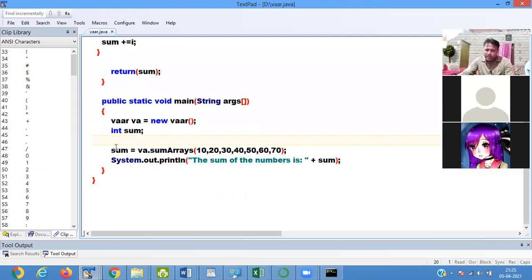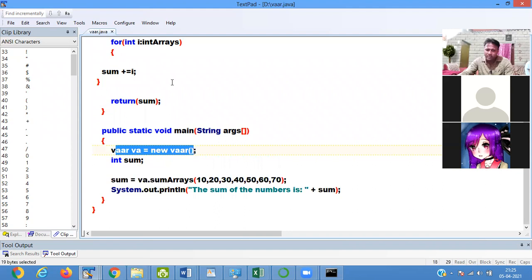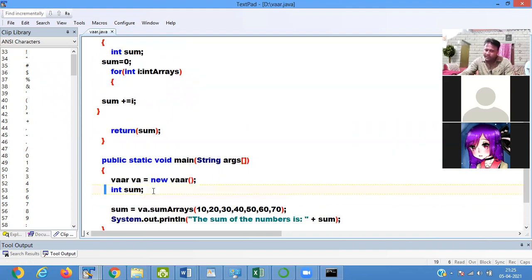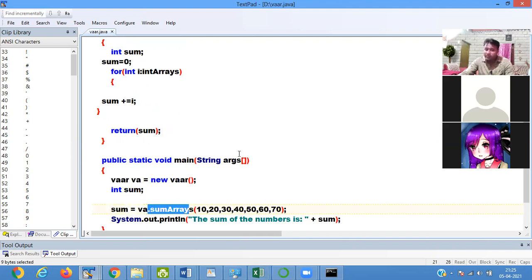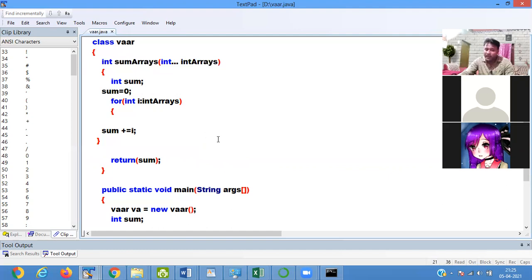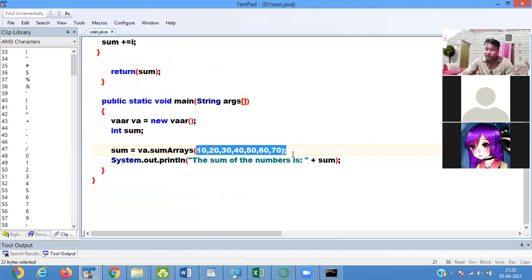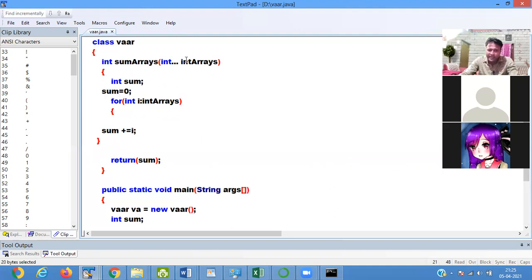Now first I have created an object of class Var. Then int sum is another variable. So sum is equal to object, through the object I call the sumArray function. When I call the sumArray function, I am defining only one variable, but at runtime I am passing 7 values, and all values are of the same type. Those 7 values go and are stored in the int array.